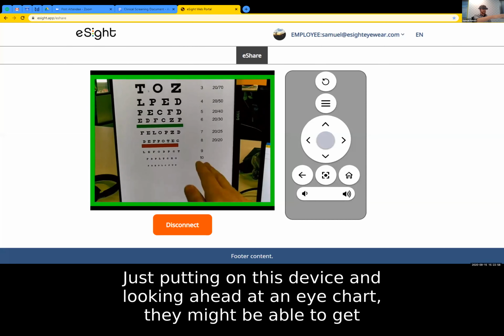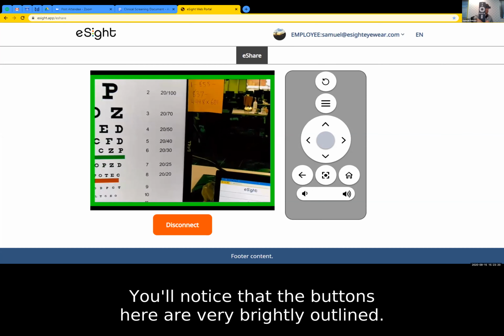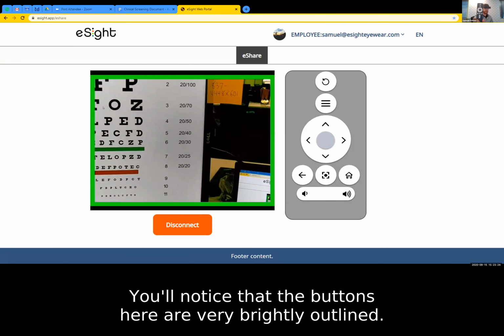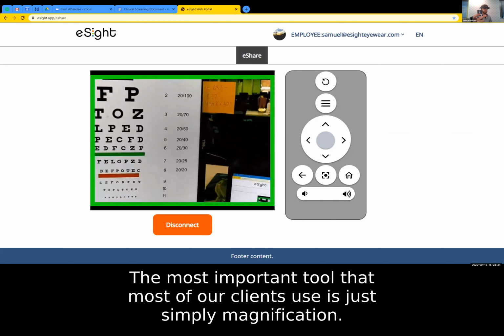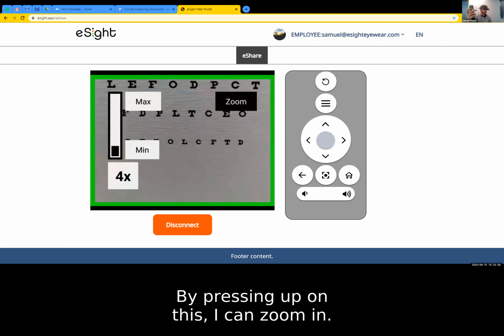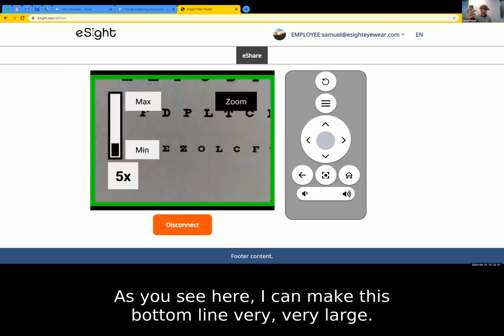There are some controls on the headset here, and there's also this controller. You'll notice that the buttons here are very brightly outlined, very high contrast from the rest of the remote. So you can see where your finger is in front of them. And the most important tool that most of our clients use is just simple magnification. So by pressing up on this, I can zoom in. And if you see here, I can make this bottom line very, very large.